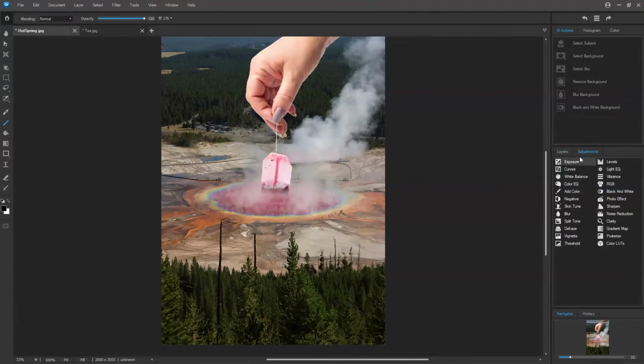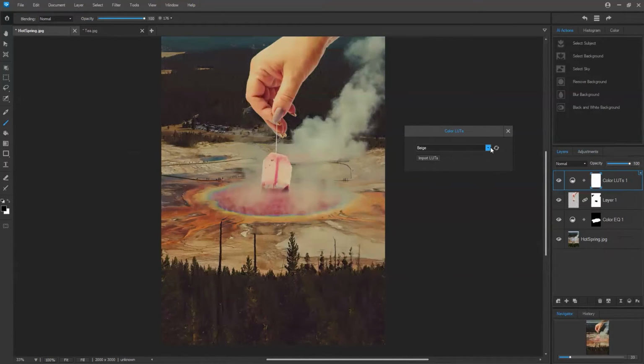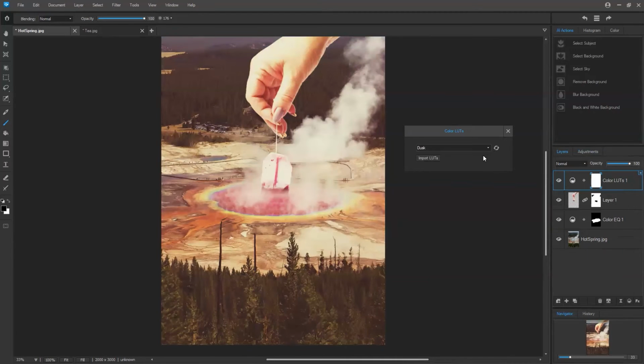So if I go to adjustments and I click on color LUTs, you will see that a new layer of color LUTs has been added to my layer panel. And right here, you will see the color LUT selection. So you have all kinds of LUTs, and the dusk LUT makes the image already look more vintage, which is very similar to the style of the artist we're being inspired by.